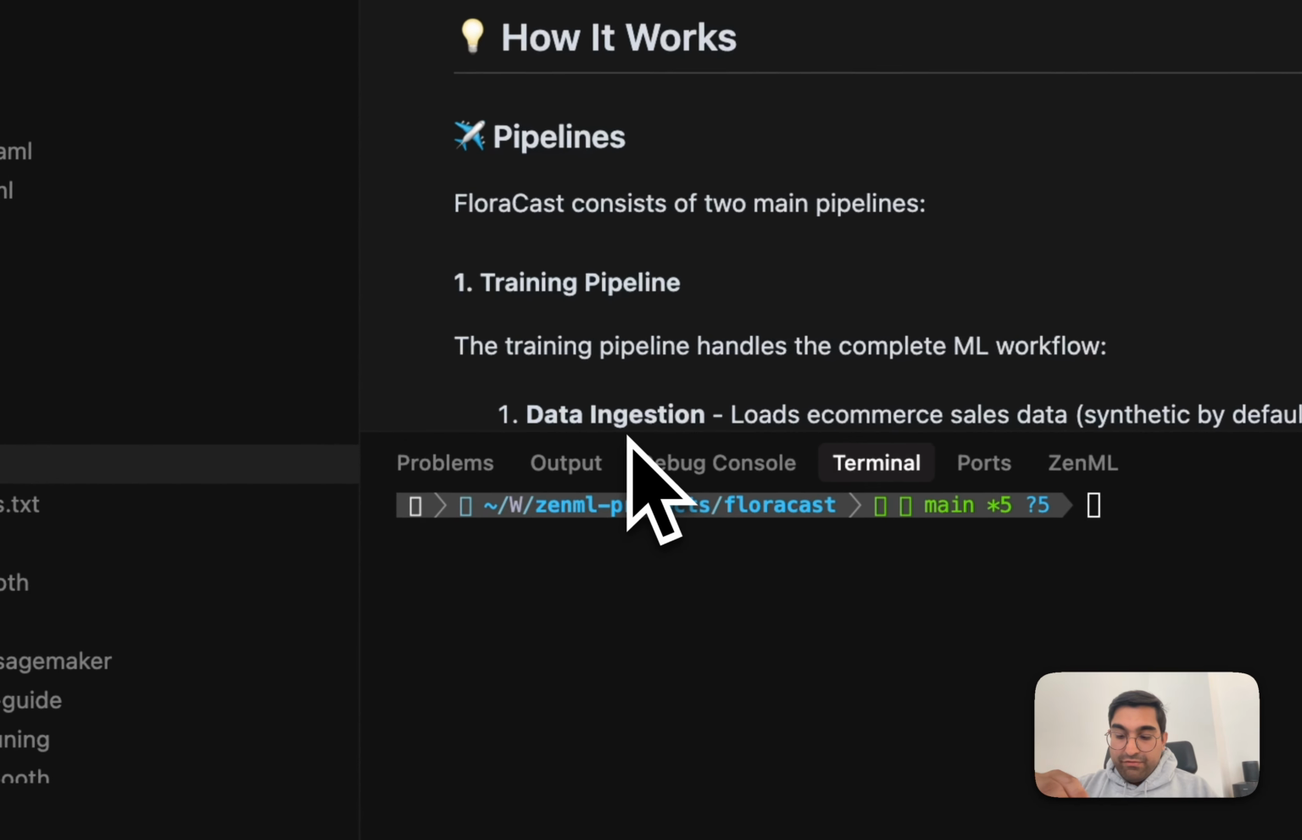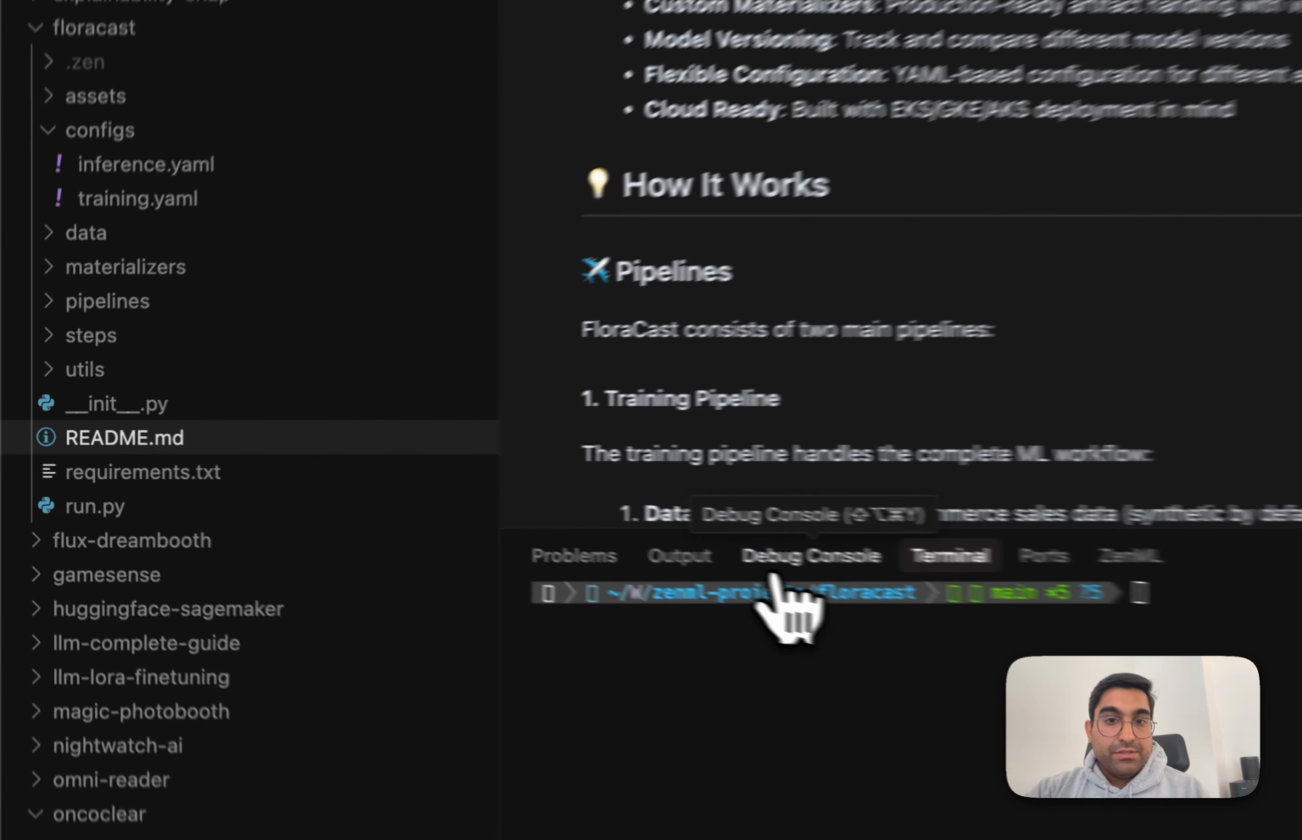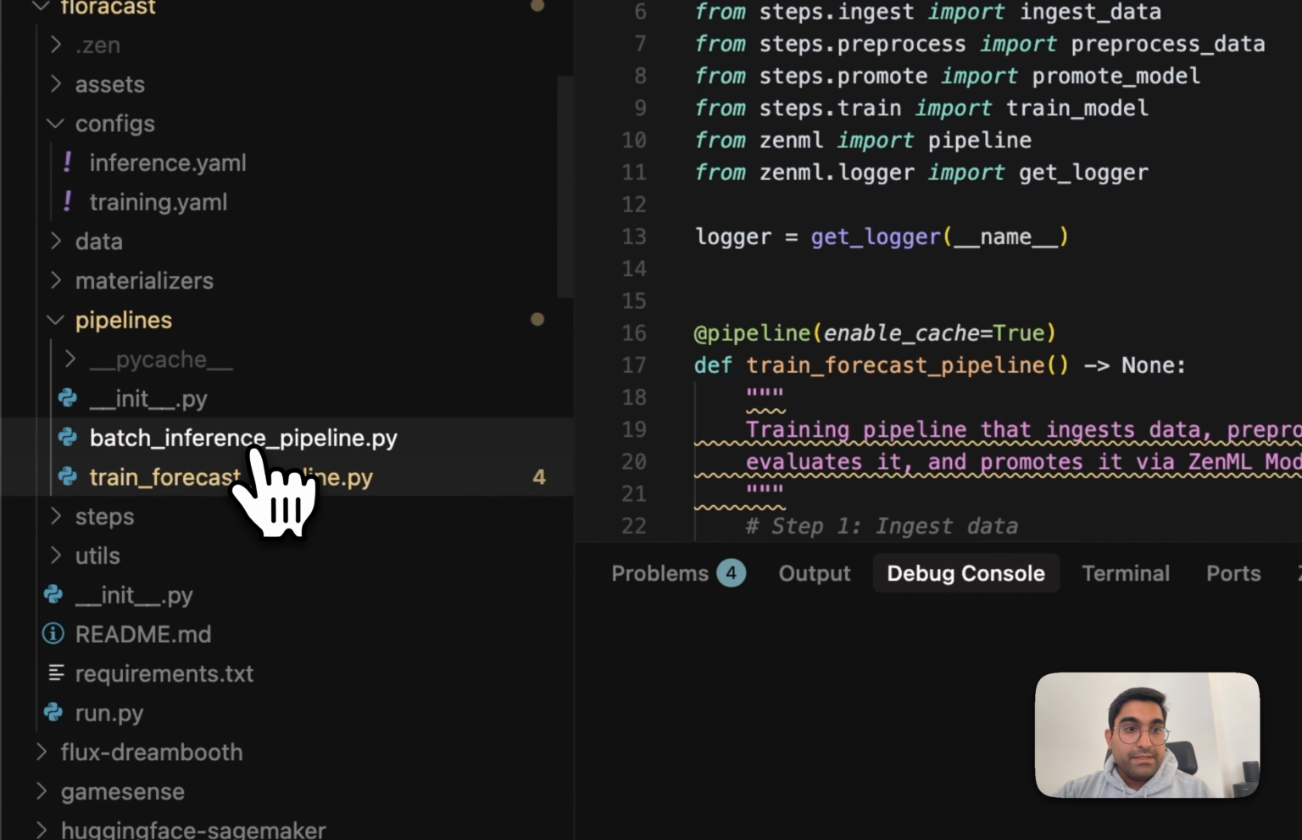The first thing really to look at is the training pipeline. If you clone this project, it's a ZenML project, so you have it in the ZenML projects repo. You can essentially pip install all the requirements, do ZenML login, and once you're set with that, you can open up your pipelines and you can see that these are the two pipelines.